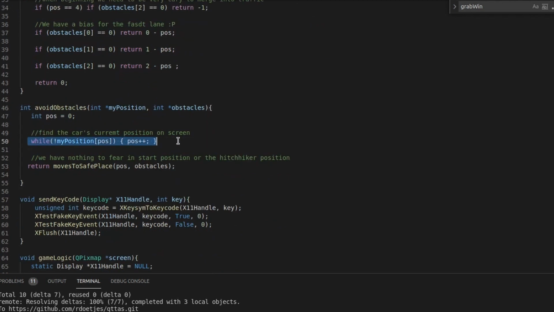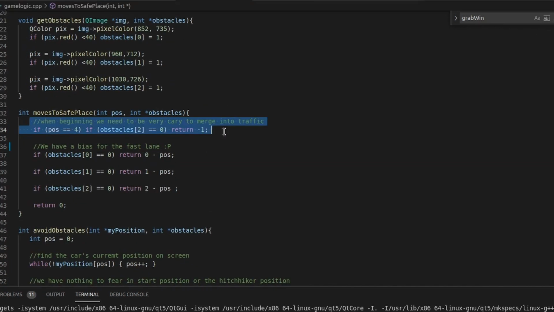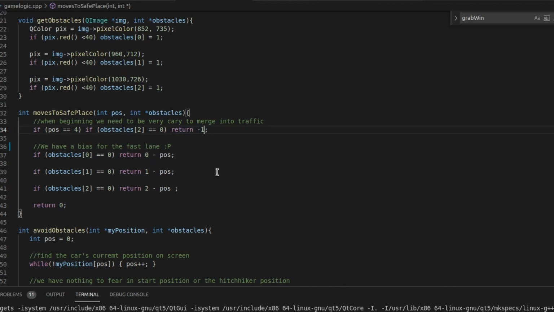Here we are. I first find in the array the position of my car. I put that in the pos variable and then I call move to safe place. First we start on the most right position. That's also the hitchhiker drop-off place, but also the position that you start with your car. And then I check if the obstacle right next to that, and that is the little log, is not set, then I'm allowed to move in that direction. Minus means moving to the left, and positive numbers move to the right. So this says, okay, move 1 position to the right.